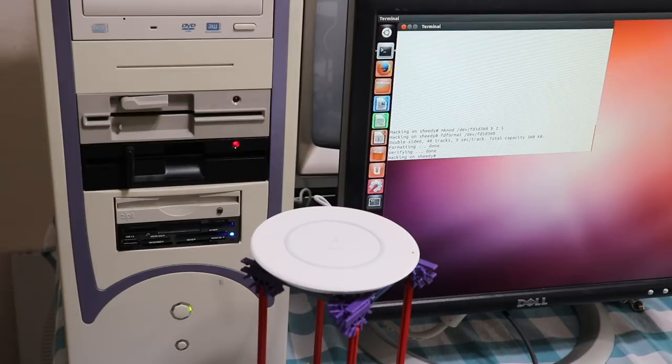The data I'm going to put on it is made up of a bunch of bit patterns of just alternating zeros and ones. And the entire file is just made up of that. So let's write that to the floppy.